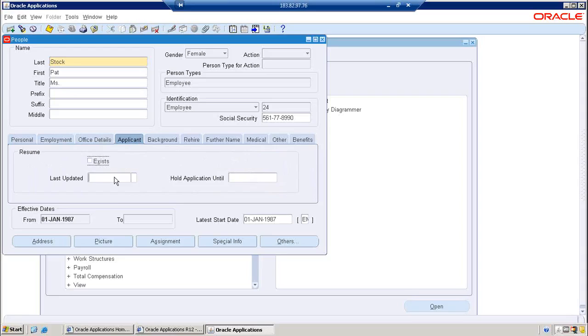If he is an applicant, when he applied, and whether there was any background check verified. If so, this gets recorded with the date mentioned here. And these are related to hire recruitment. Applicant background and rehire.